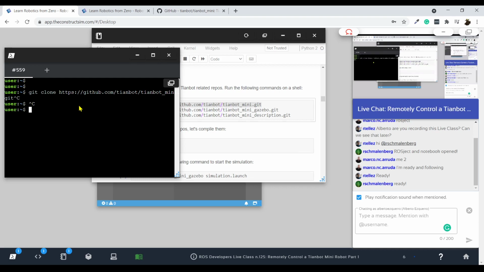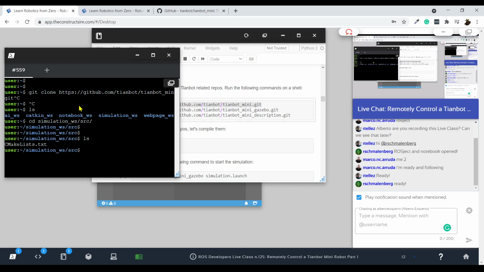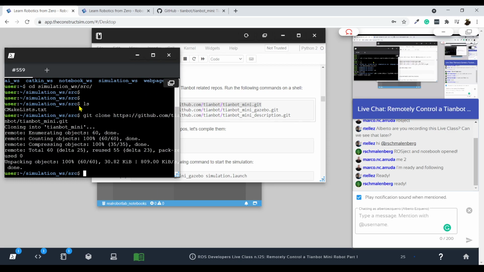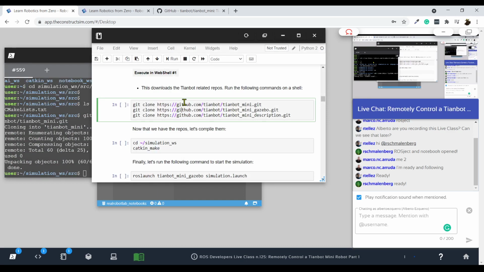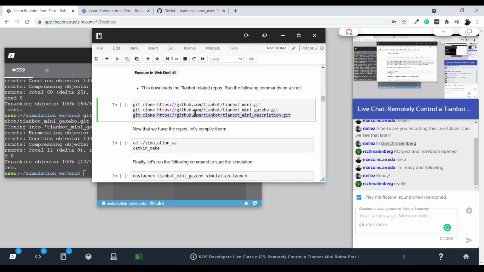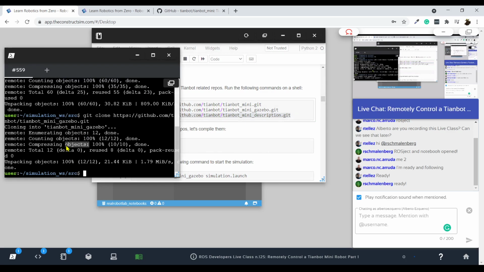In this case, I'm going to download these repositories in the simulation workspace, which is the workspace I intend to use to place all the simulation related packages. So I'm going to paste the command here so that I download this repository into my simulation workspace. Okay, first command done. Let's go with the second one. And finally, the third one.